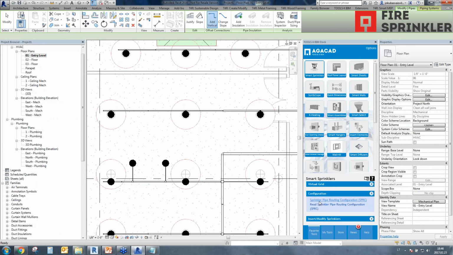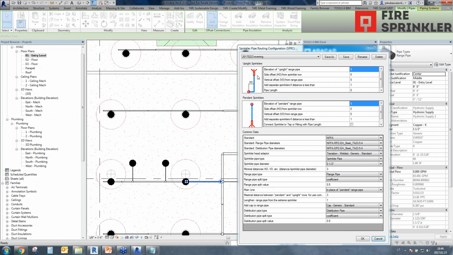If you go to the configuration, we have parameters called range pipe split type and range pipe split value. Again, the same as with distribution split pipe type and the split value. We have the coefficient that is set to half, 0.5, and that means it will place the reducer just in the middle in between two sprinklers. If you set the distance to 0, it will work the way you just asked. So just try it by yourself.